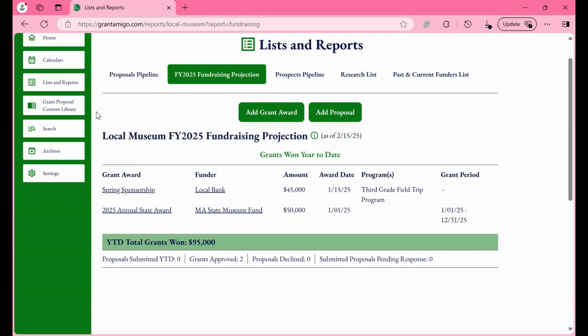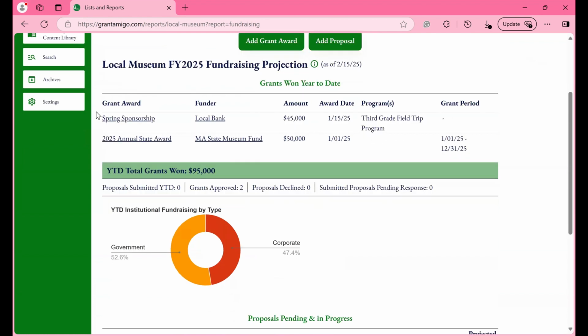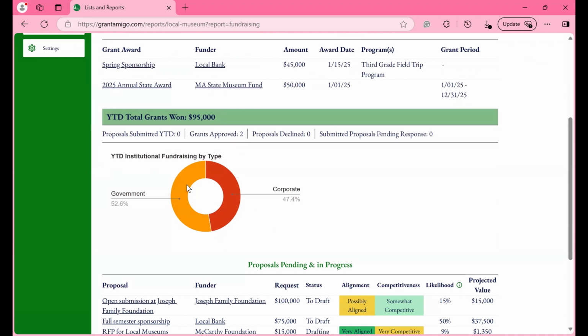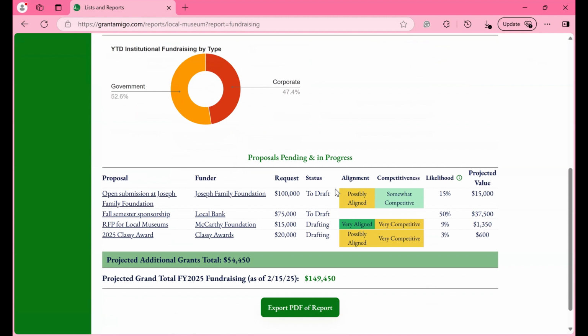The year-to-date fundraising projection report shows a snapshot of your current fundraising projection for the fiscal year. This is often a particularly helpful report to share at board meetings. So the first part of the report lists the grants that you've been awarded so far this year. It shows a pie chart breaking it down between government, corporate, and foundation funding.